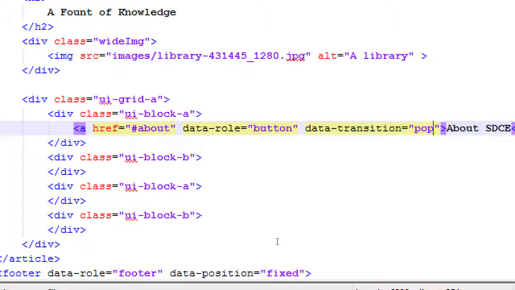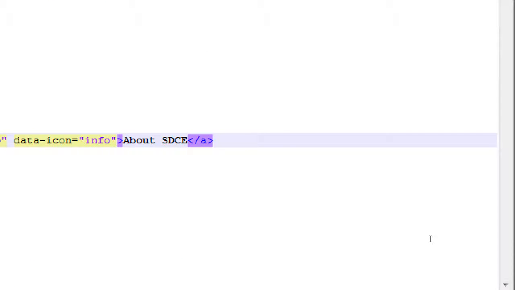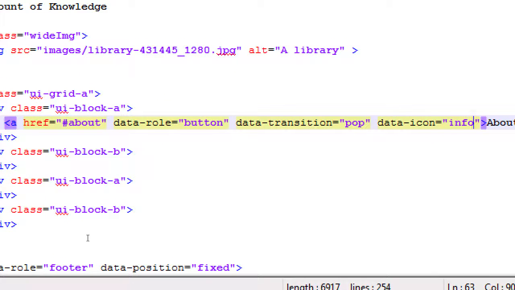And then an icon. Data-icon. What's good for the about screen? Maybe the eye, if it's called eye. Info. I think there's one called... Oh, not literally the letter I. Yeah, I think it's info. Information, I think. We can look it up, of course, but let's see if that works.